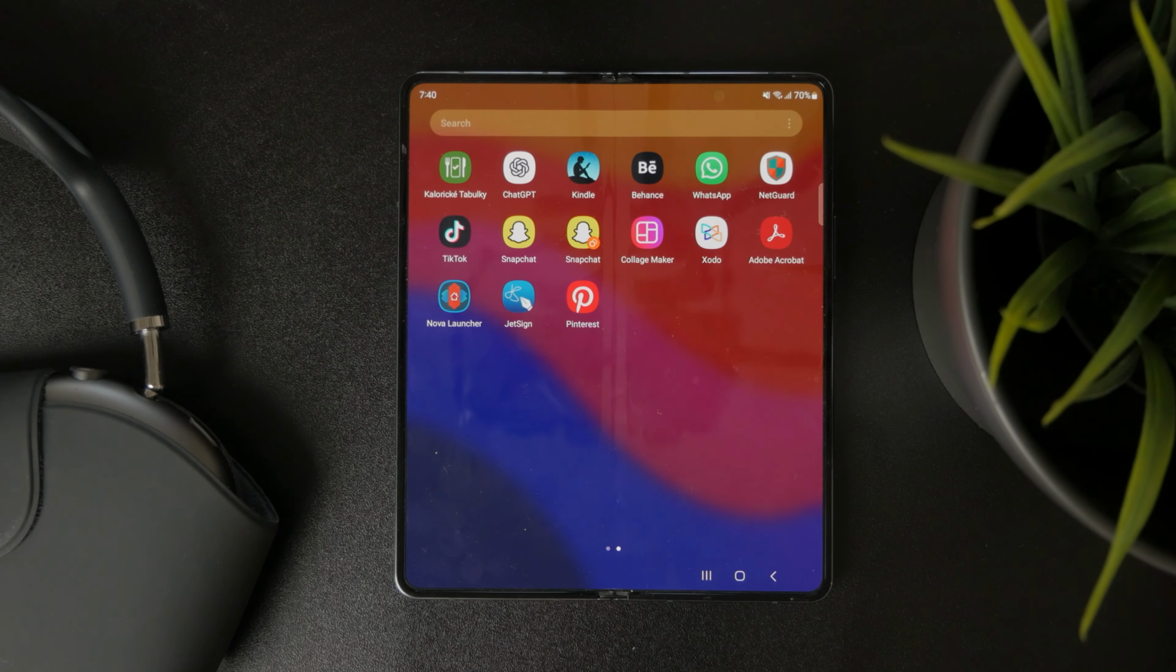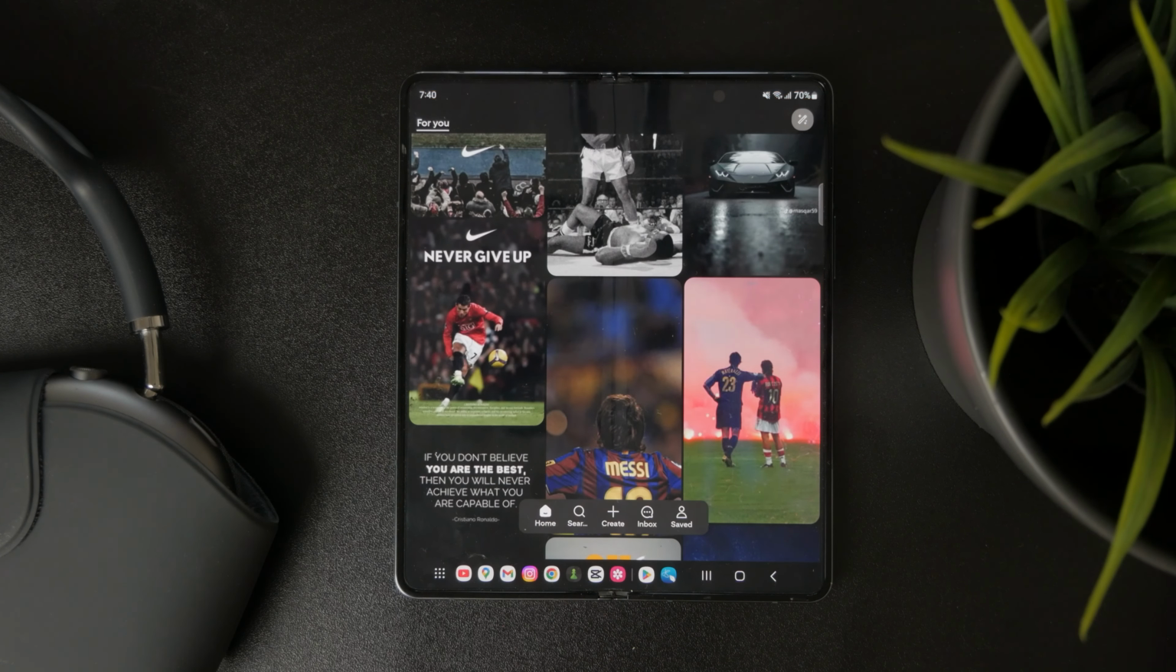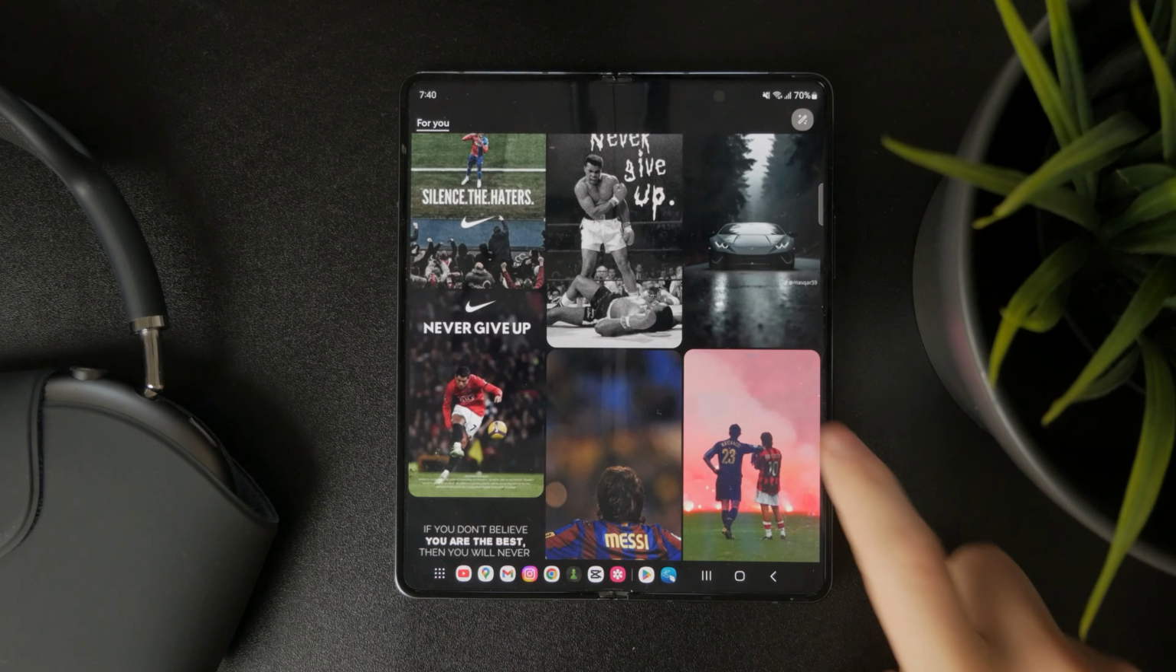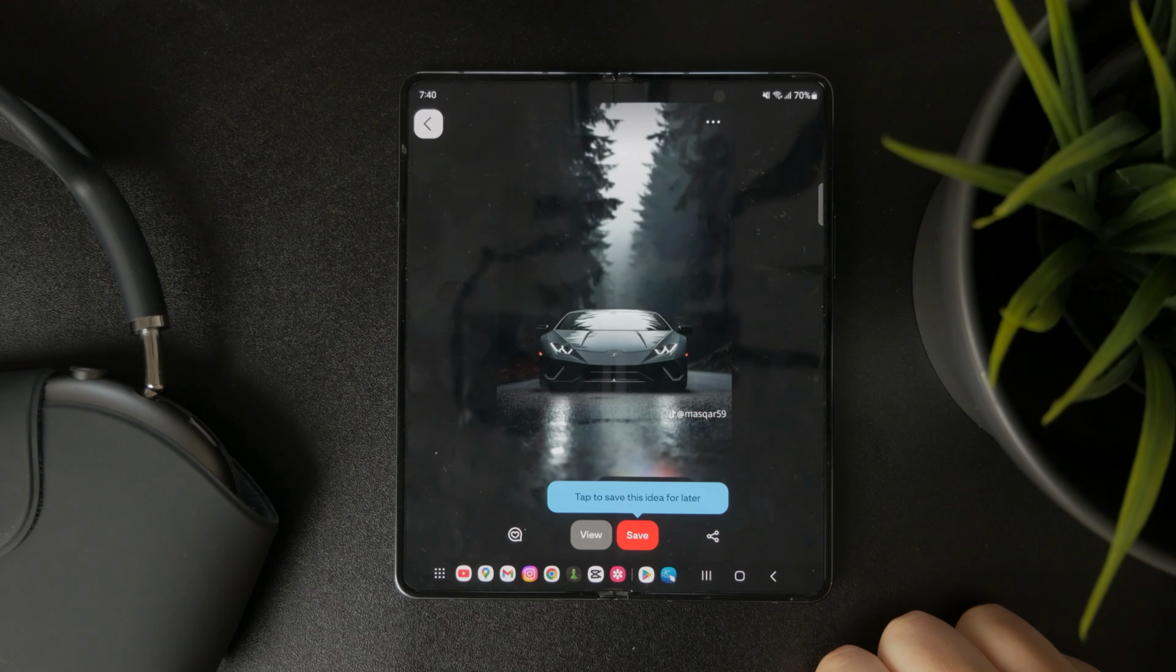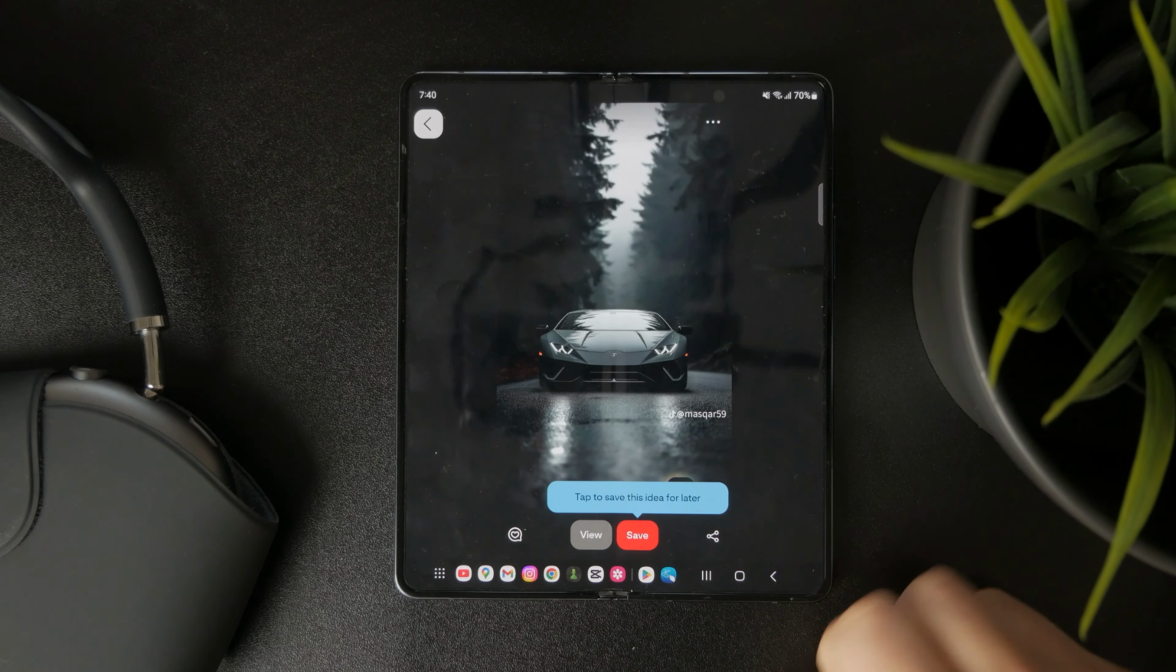If you're looking to download pictures from Pinterest on your Android device, the process is really simple, and I'll walk you through it step by step. First, open the Pinterest app and find the picture you want to download. Once you've found it, tap on the image to open it in full view.